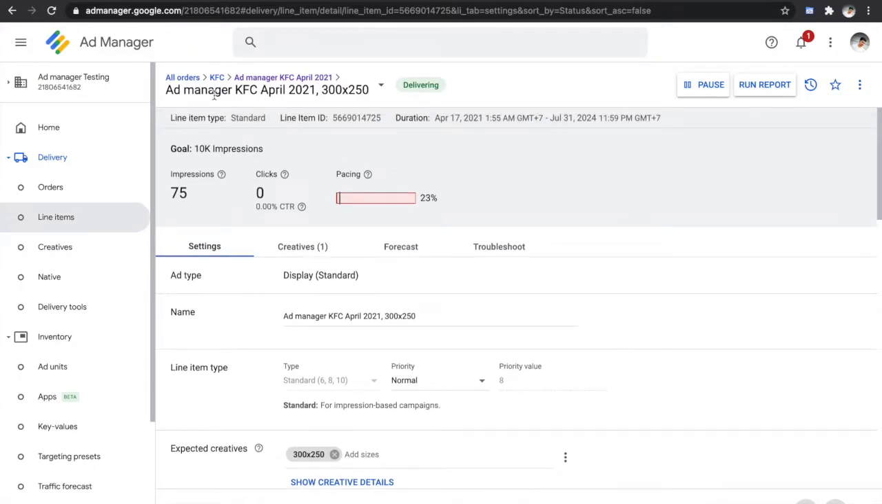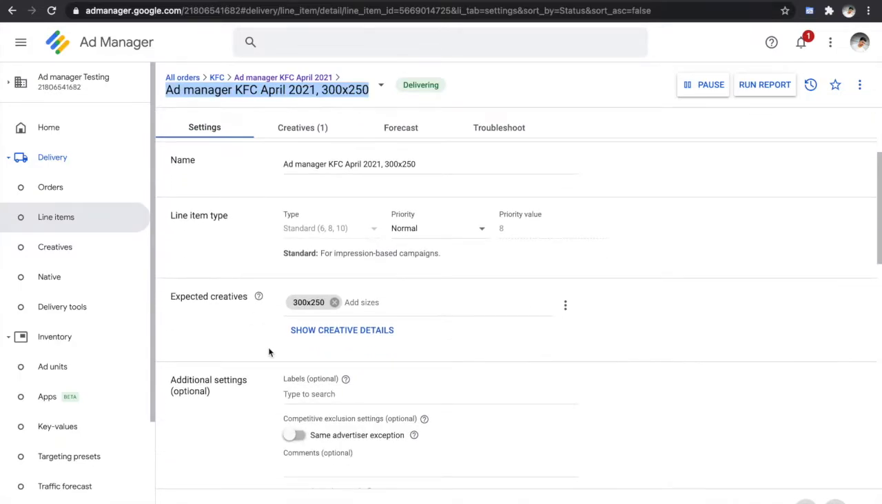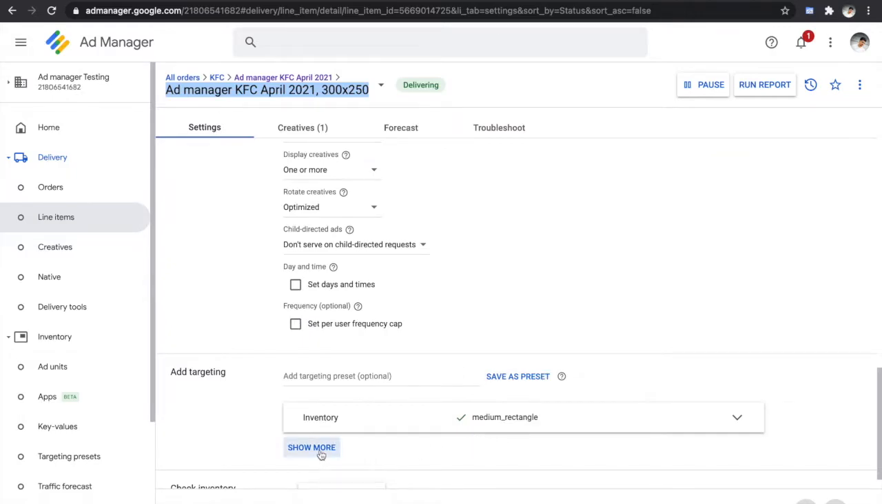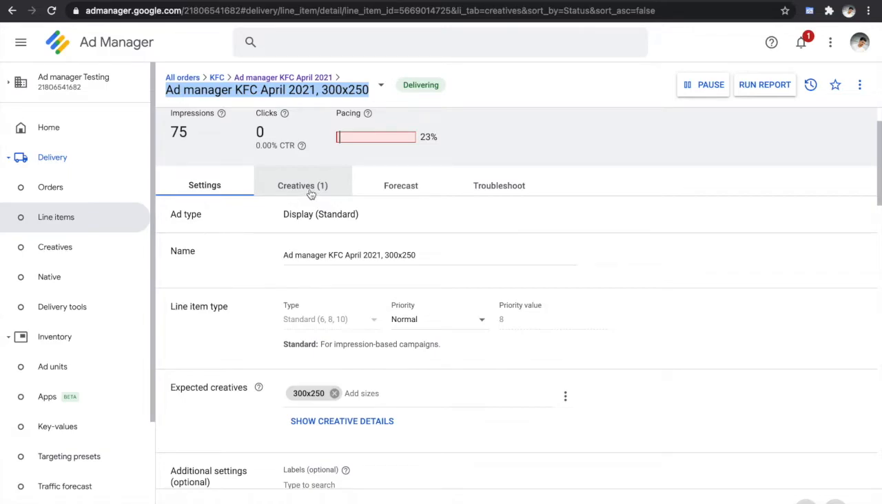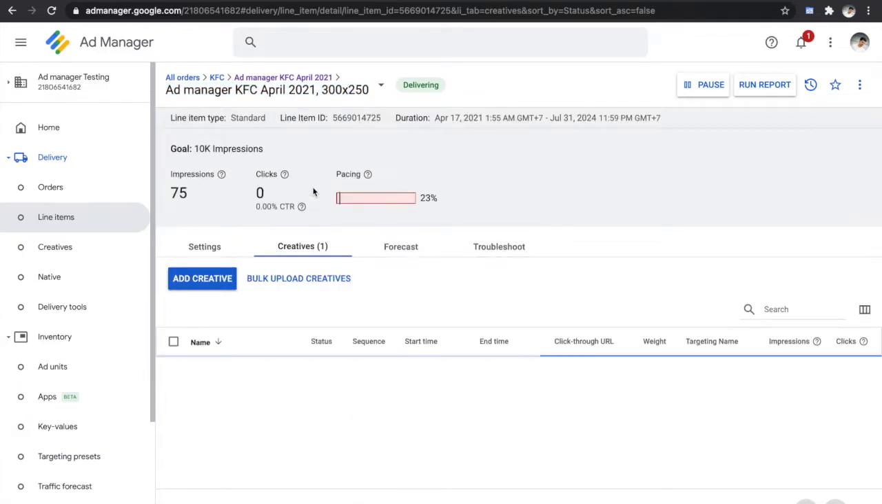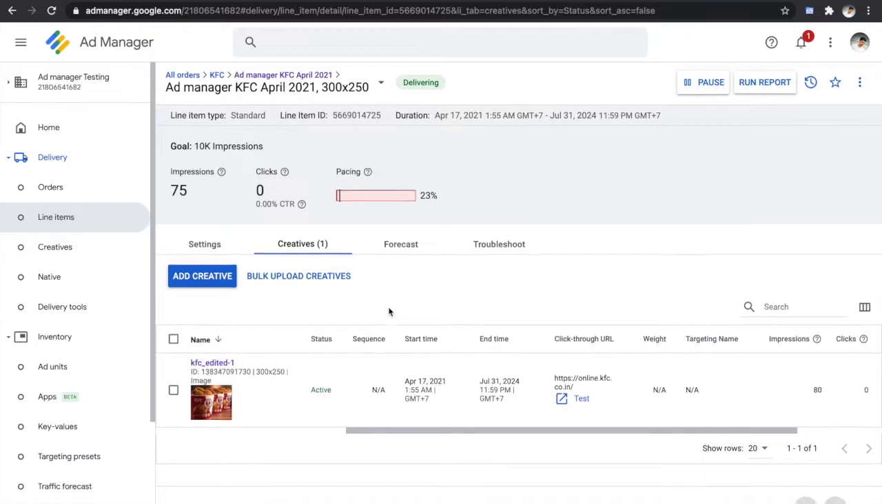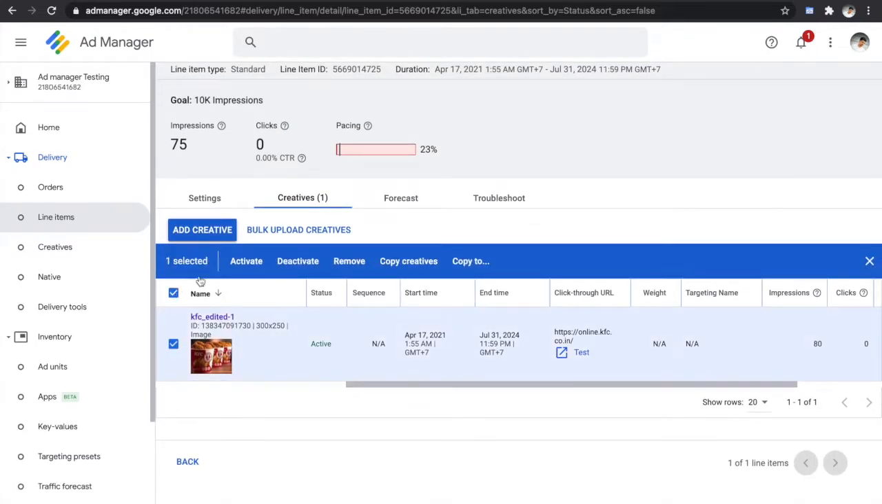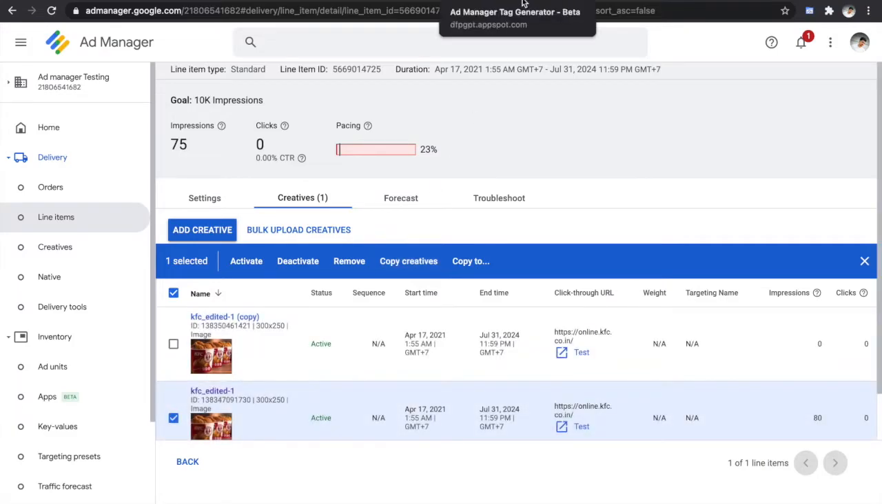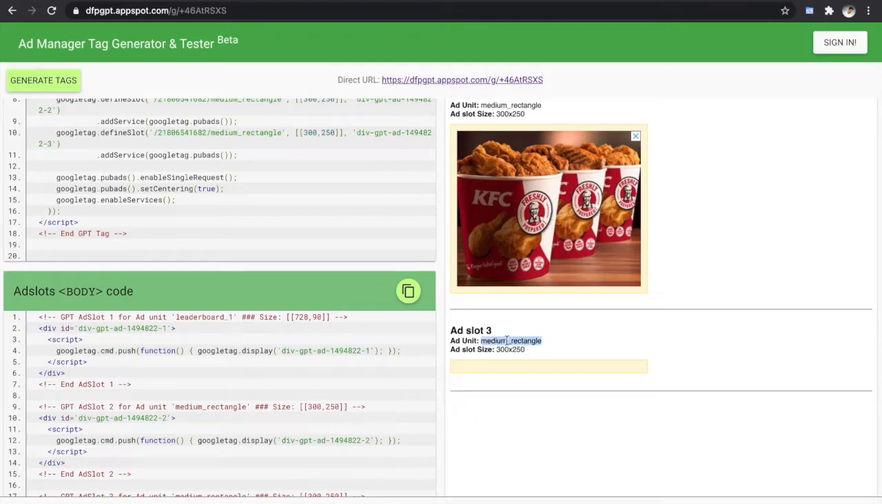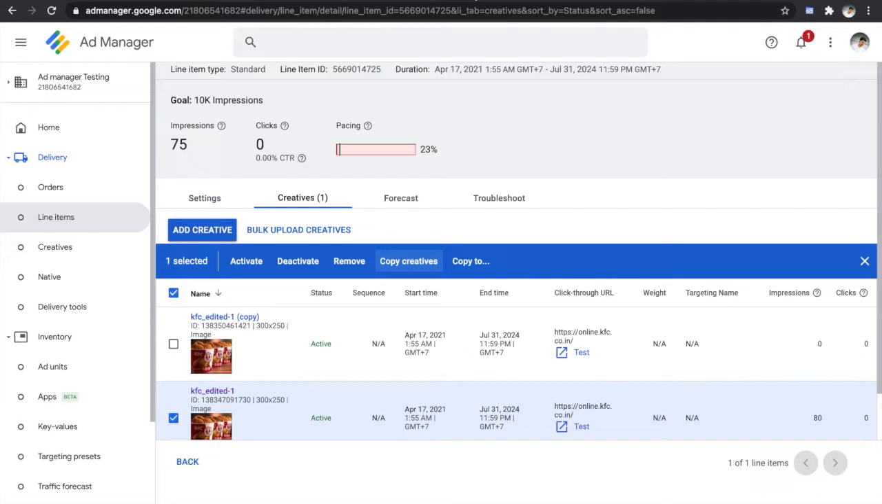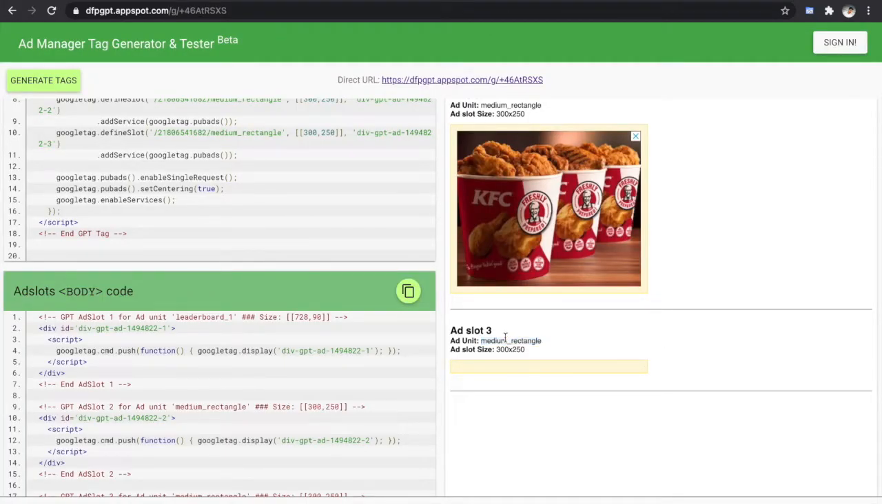Now this is the line item that we created previously. This is targeting the medium rectangle unit. Now we have a medium rectangle unit, so to ensure that we see ads in the other unit, all we need to do is simply duplicate this ad. This duplication will ensure that we see an ad in this ad slot. Because the ad unit is the same, simply duplicating the ad will resolve the problem, and we'll start seeing ads in the second slot.